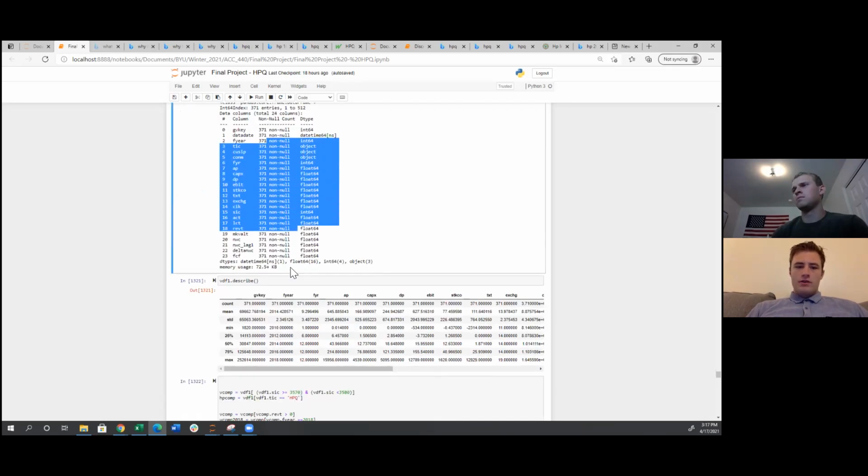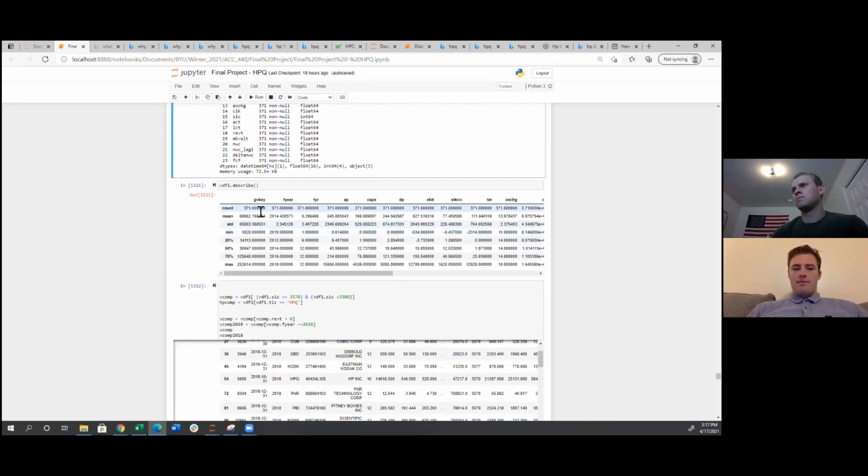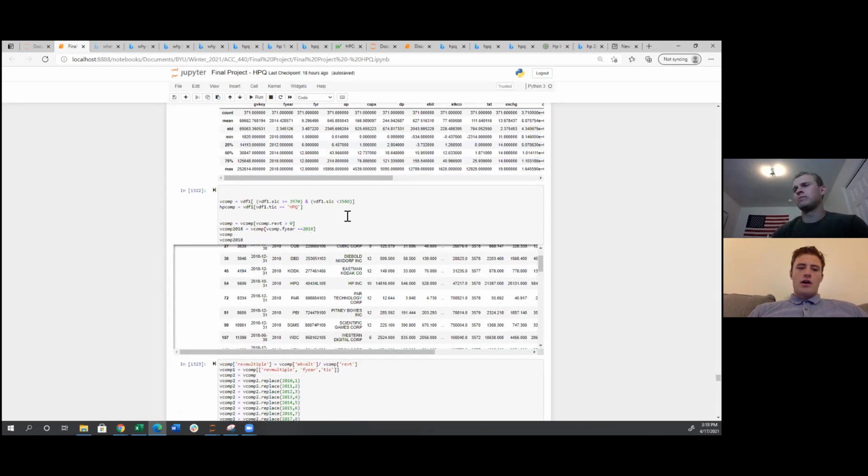Take the info just to see what we have here, as well as the describe function. We can see max, min, as well as the average for the different functions that we have here. Below, again, we're using that same methodology as was described before to be able to receive those competitors for HP for this data.